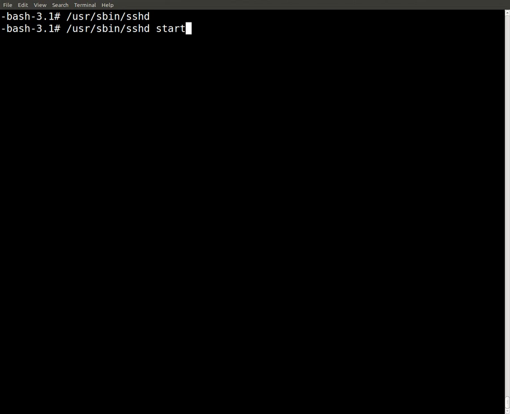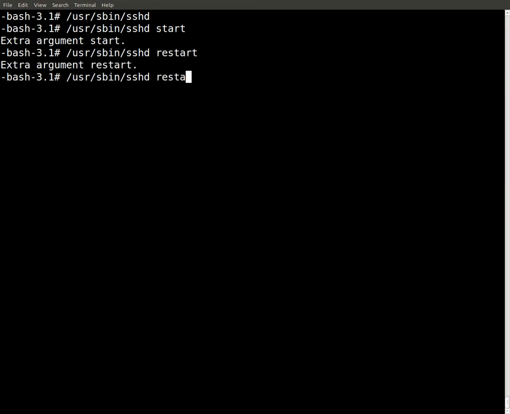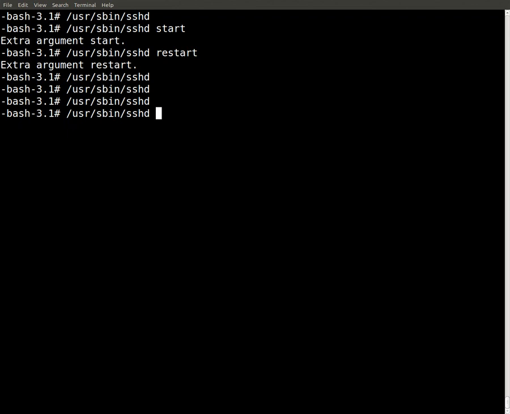It's not like other operating systems, where you also require an absolute path but can specify a function, like start. Here it says extra argument start. Well, that's a problem. How about restart? Extra argument again. So the extra argument is saying that all it's doing is starting. It doesn't matter; if it's already started, it starts over. Can you stop it? No.